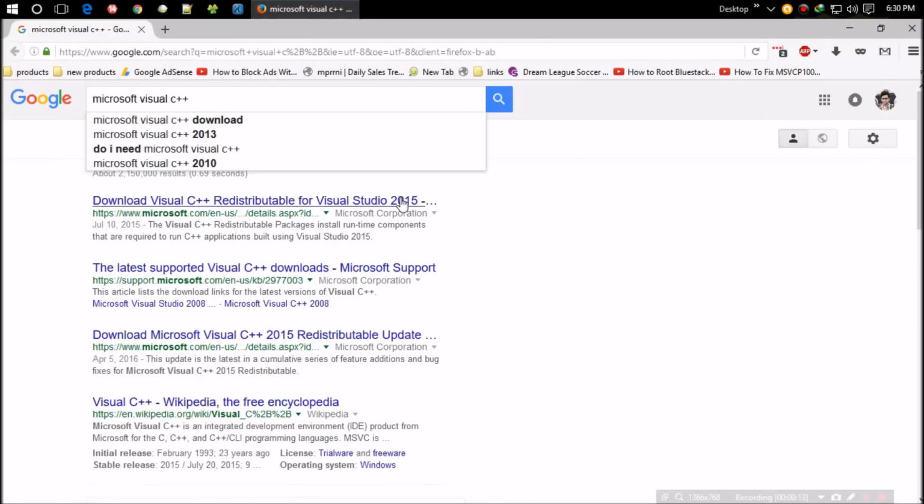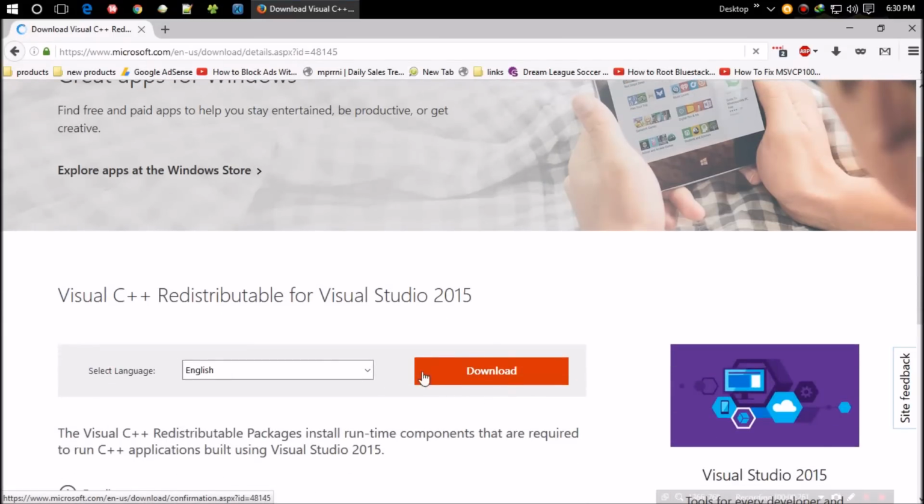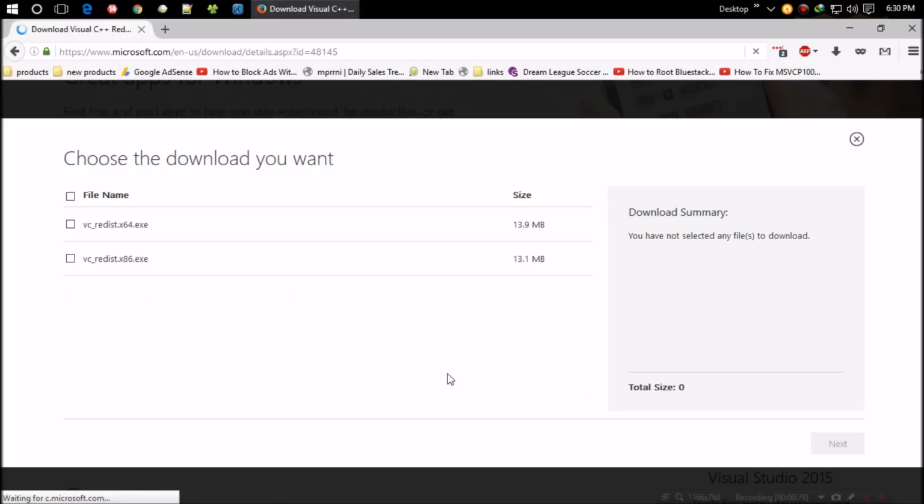In some rare cases, if your problem is not solved yet, install the Visual C++. The download link will be in the description. Click on download. Select your Windows version, then it's a regular installation. That's all. I believe you won't have to do this part.